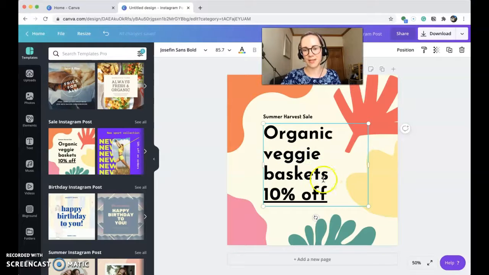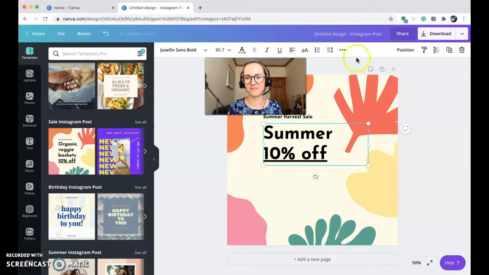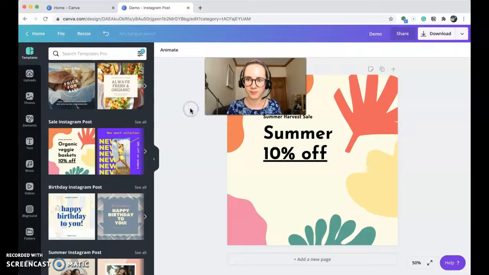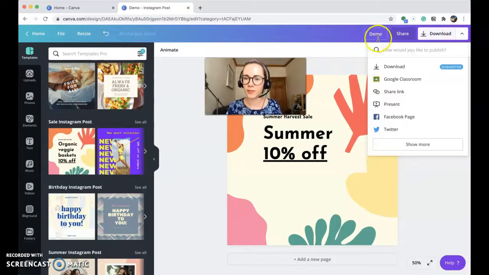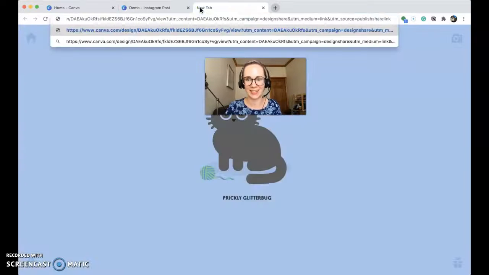You'll notice that Canva makes it very easy to update text. Summer, 10% off. Sure, that makes sense, but just to illustrate. You can title your post here, so let me just say demo. And from there, you can download, you can post to Twitter, Facebook, etc., share a link. Let's go ahead and see what that link option looks like.